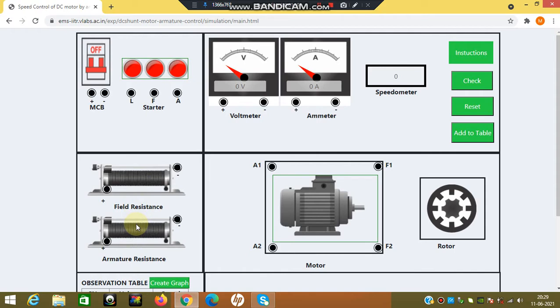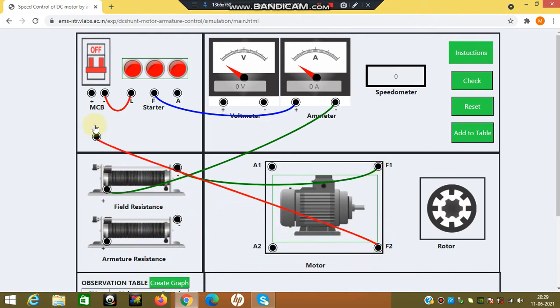So let me start with the connection. I'll be starting from the MCB negative. It is connected to the L of the starter. The F of the starter is connected to the positive of the ammeter. The negative terminal of the ammeter is connected to the positive terminal of the field resistance. The negative goes to the F1 terminal of the motor. The F2 is then connected back to the MCB.